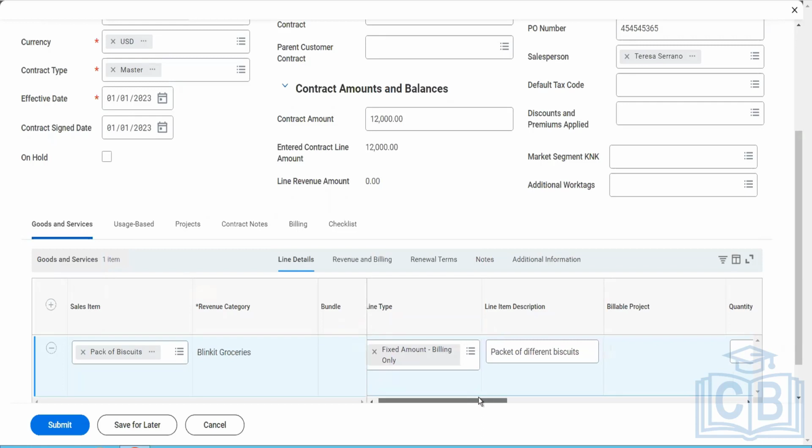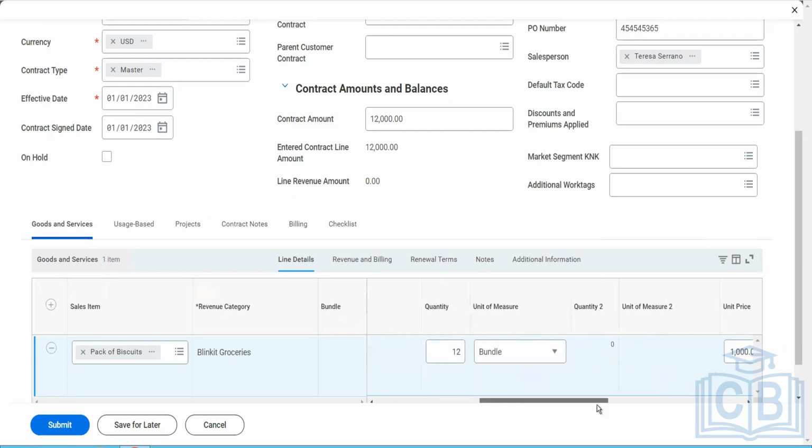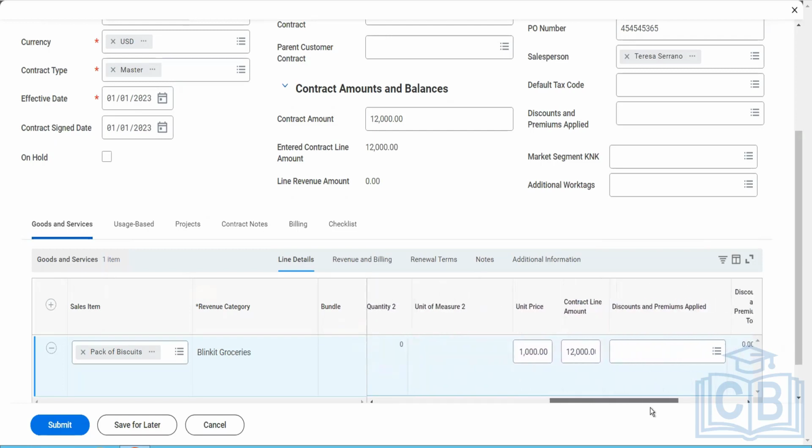Like you're just mentioning, it will be a fixed amount every month, and we'll do billing only for this much: 12 quantities, 1,000 each. So every month we'll bill them for one quantity, which costs around $1,000.